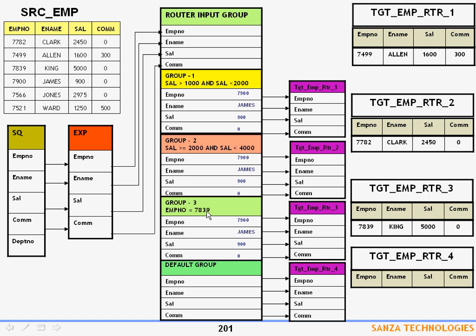If the record does not satisfy that group condition, it will automatically fall into the default group. If the record does not satisfy any of your user-defined group condition, it will fall into the default group. If it satisfies this default group condition, it will come out. Let me reiterate again, if the record does not satisfy any of the user-defined group condition, then it will fall into the default group. You can take it out, or if you don't want it, you don't connect to any target table or any transformation, so it will drop automatically there. But it will come into the default group.